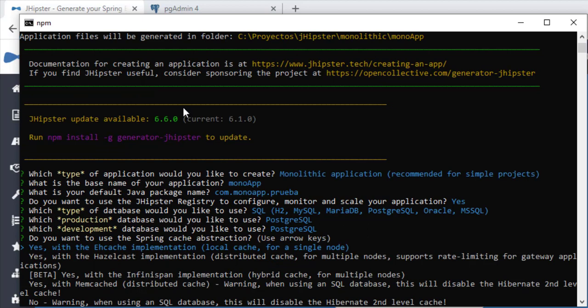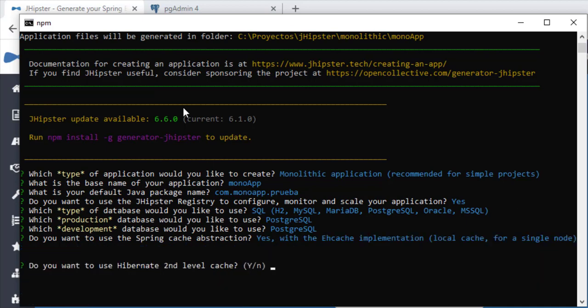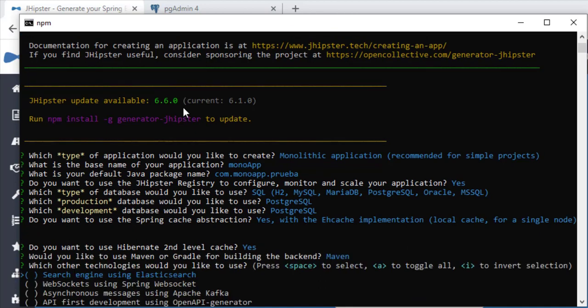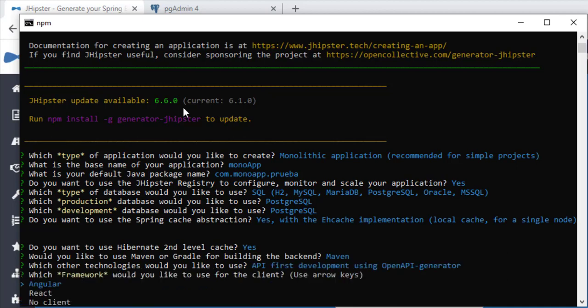Yes, I want Spring Cache and also second level cache. Yes, I'm going to use Maven, and I will use API first. This lets me use Swagger 2.